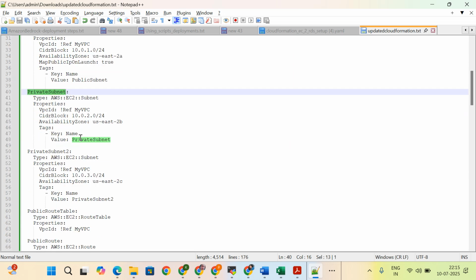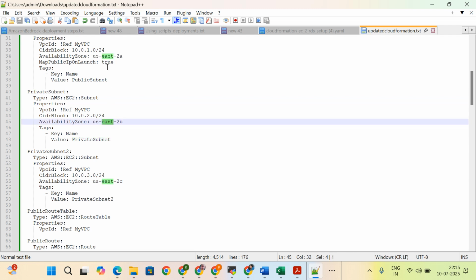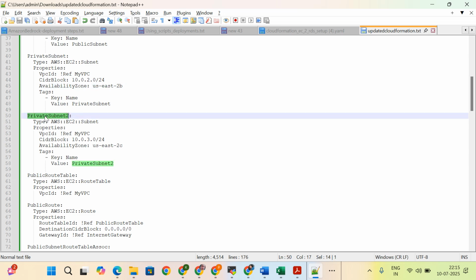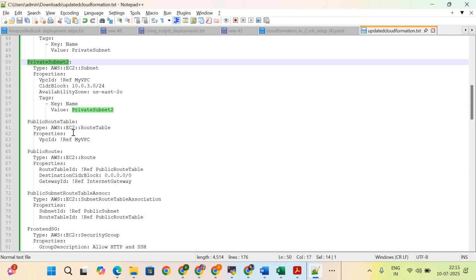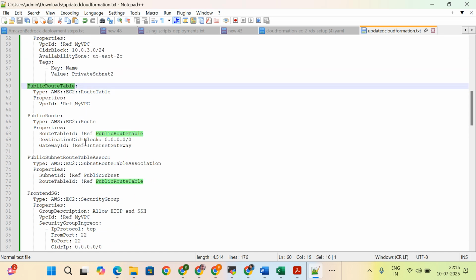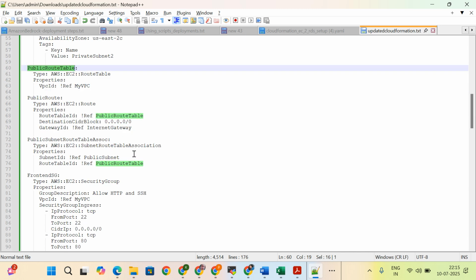You can provide it here. Automatically I am using US East 2B, so you can change it according to your availability zone. Then I am creating the private subnet. After the private subnet, the route table. This route table I am attaching to my VPC. After that, the route table will also be associated with the public subnet.